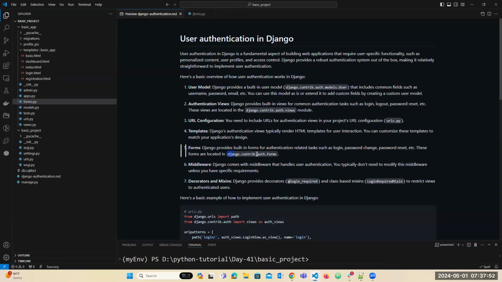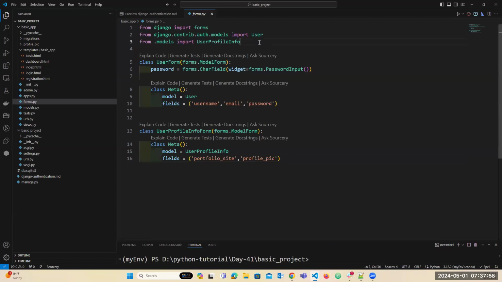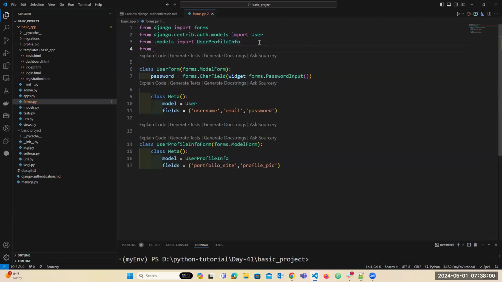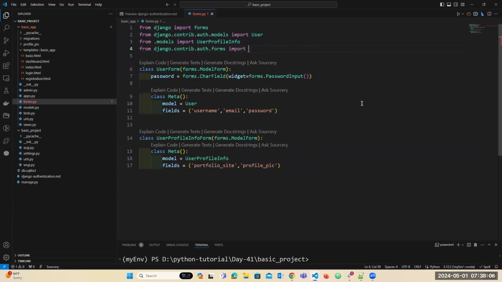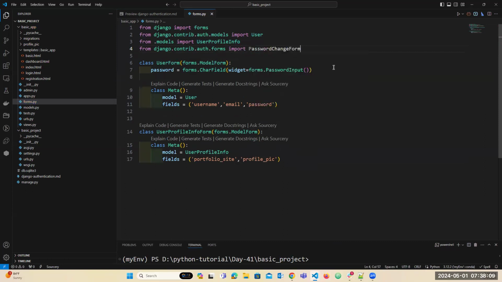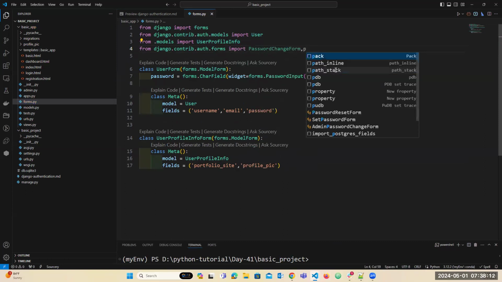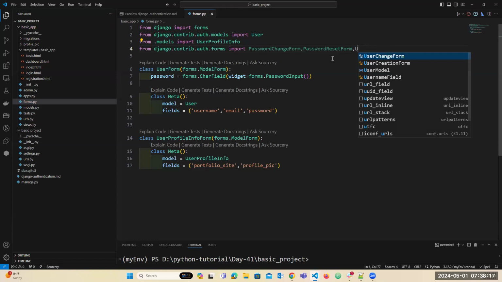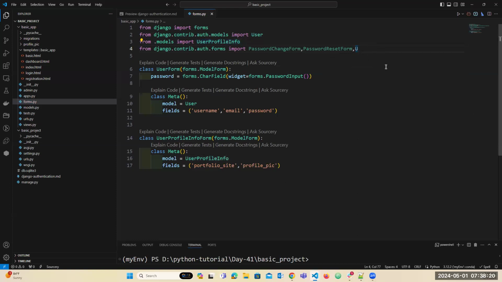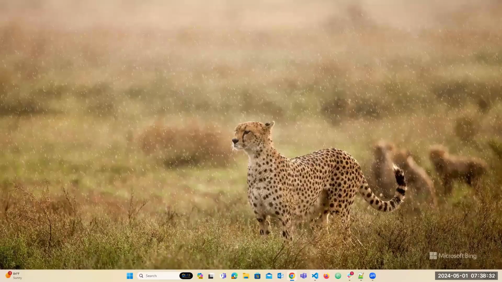So what I mean to say is that here, copy this, go to forms, from django.contrib.auth.forms import PasswordChangeForm, PasswordResetForm, or user change, user reset. So this functionality is already there in Django. They will provide basic functionality for how the reset form functionality works. Yes, I will talk about those things.